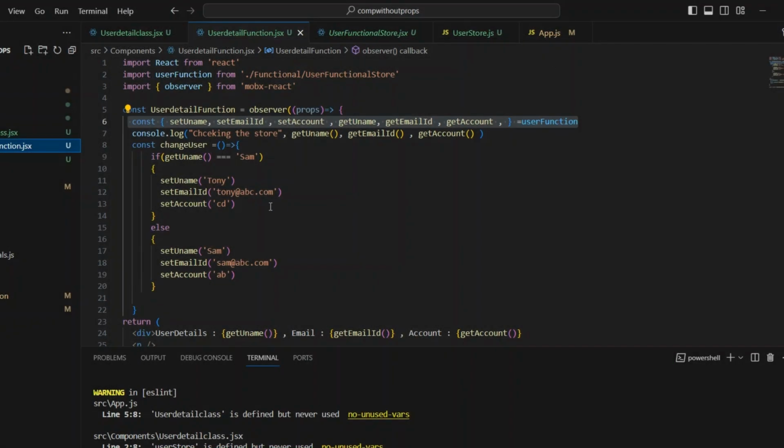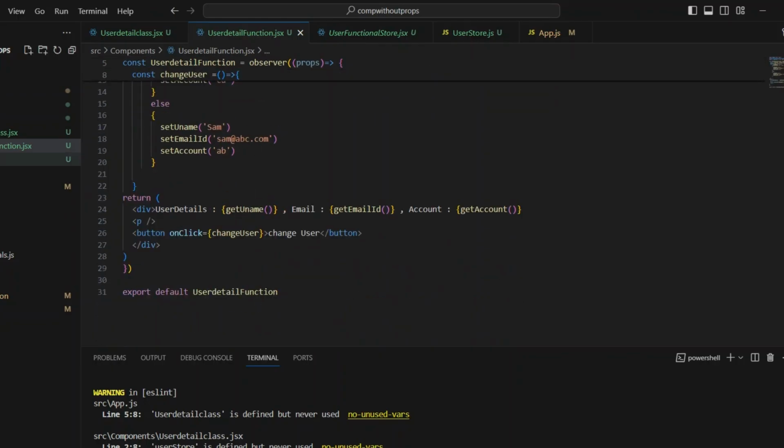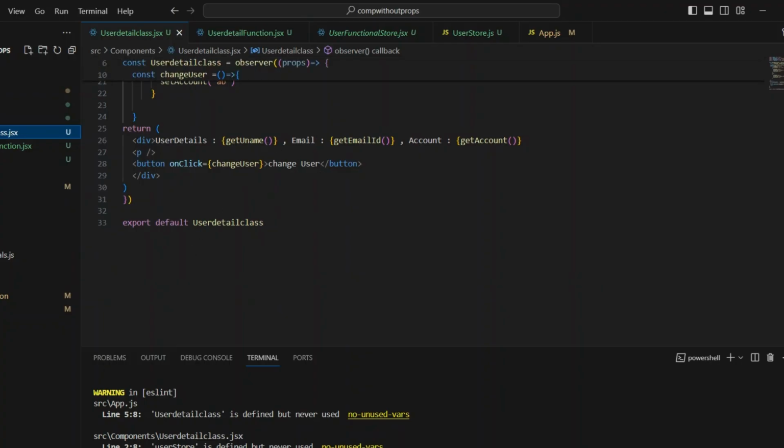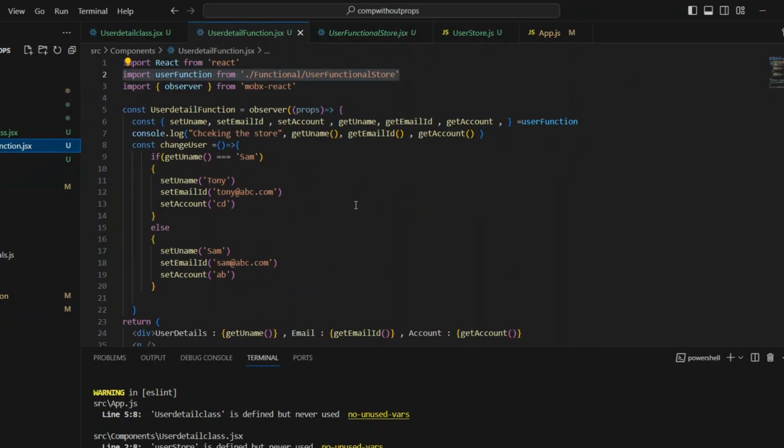To get to this display, we use the same component as we used in user detail class. Here we use a functional component with observer method as a wrapper, which is wrapping around this entire component, and we are getting all the state variables from the user function store for the Mobx, which are being imported from a different folder. And it has the same component architecture and component implementation as we have here for the user detail class. So let's try to create a new functional store and try to implement this again and see how it works.